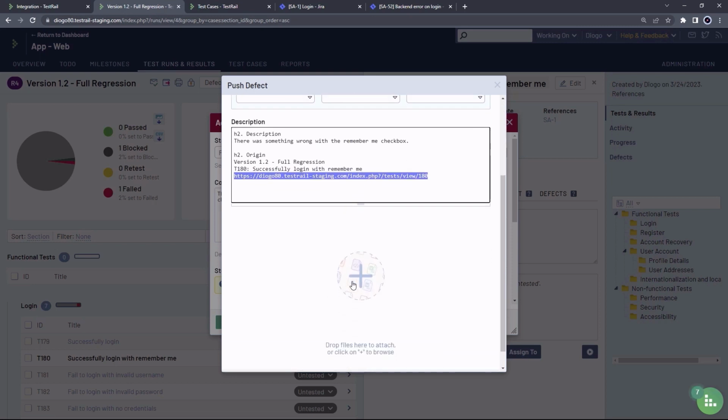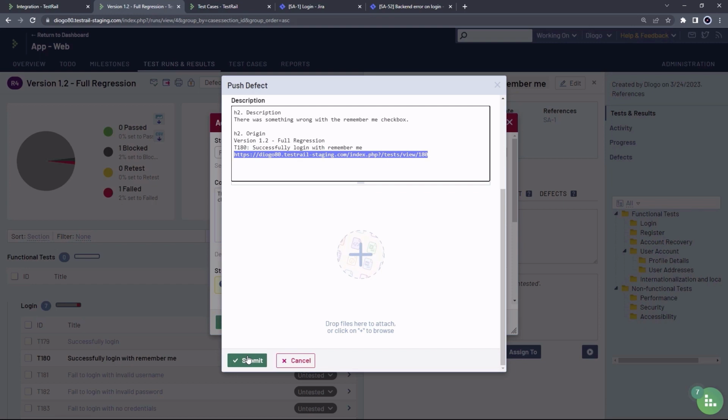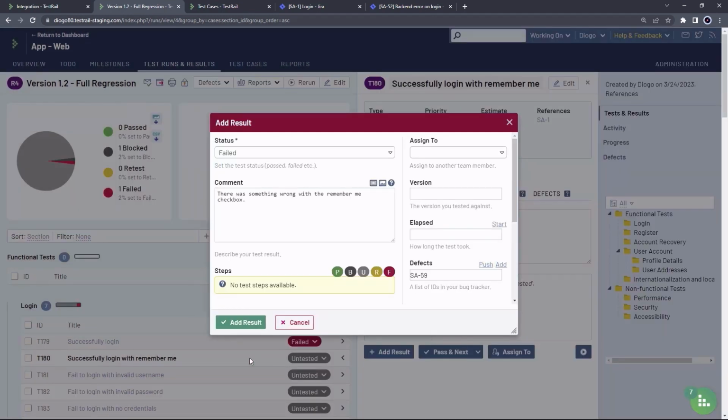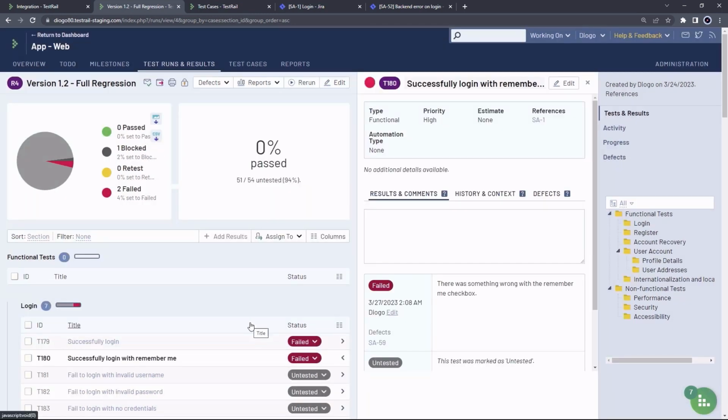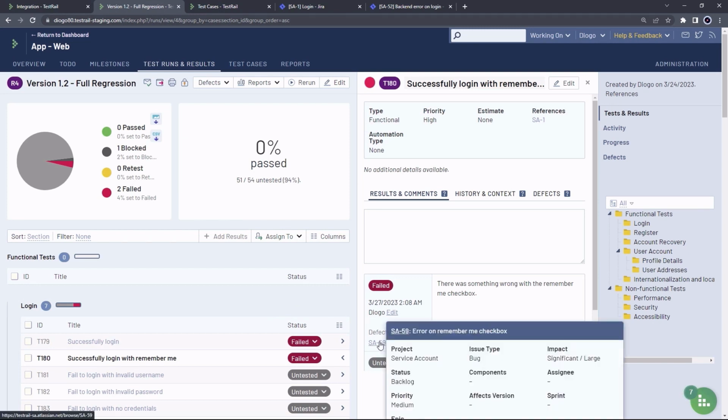And we could also attach a file here, which would also be uploaded to Jira, but let's just submit this as is. What we can see is that the integration immediately fetches the issue ID, the bug that was just created, and we can just add the result. At this point, the bug is already created in Jira. We are just submitting the result, and we can see that we have this defect here.